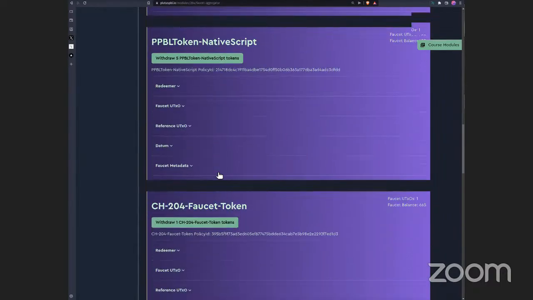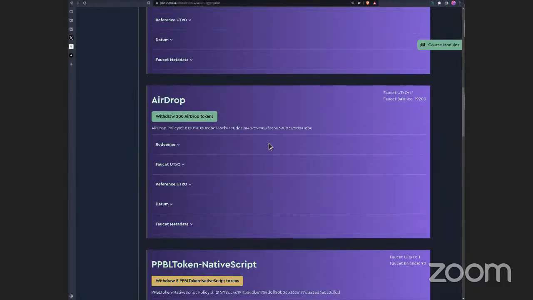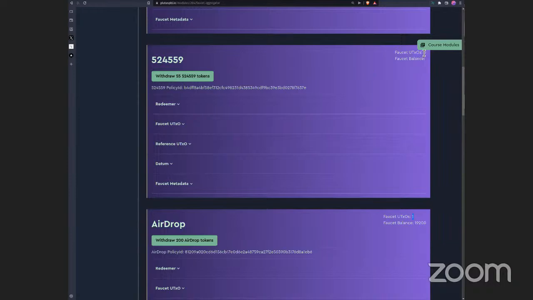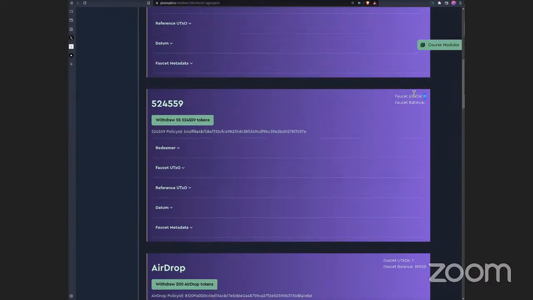Now you can see some of these examples actually look like they're broken. This one looks good. You can withdraw 200 airdrop tokens from a faucet that has 19,200 tokens in it and only one UTXO. This one, on the other hand, doesn't have any UTXOs at the contract address. See that? Faucet UTXOs is 0. Faucet balance isn't even showing up. And it says we can withdraw a lot of tokens. Not really clear if this is working correctly.